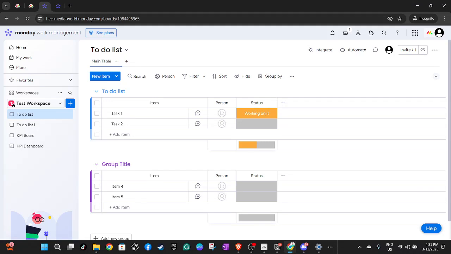In today's video, I'm going to teach you how to automate your due dates on Monday.com, making task management easier and more efficient. Automating due dates can save you time and reduce the risk of missing important deadlines in your projects. To start, we'll focus on setting automated due dates.